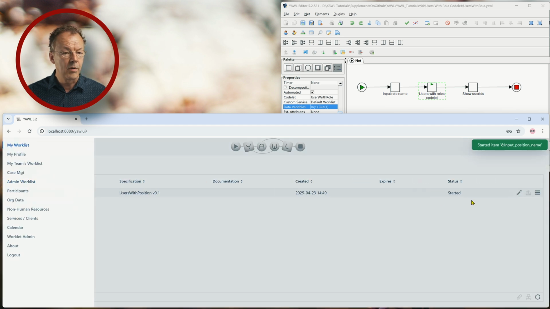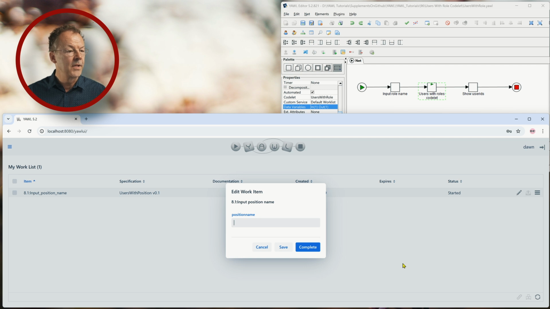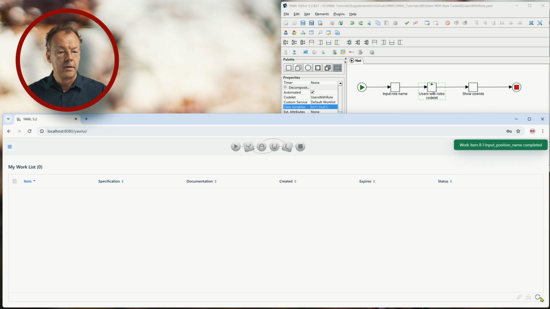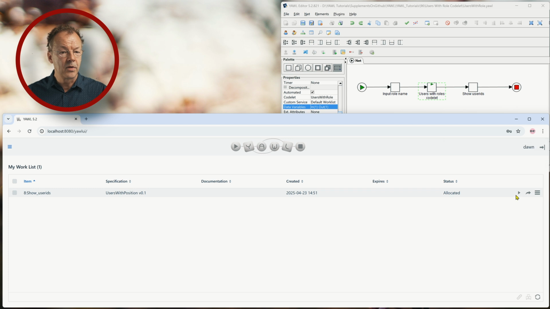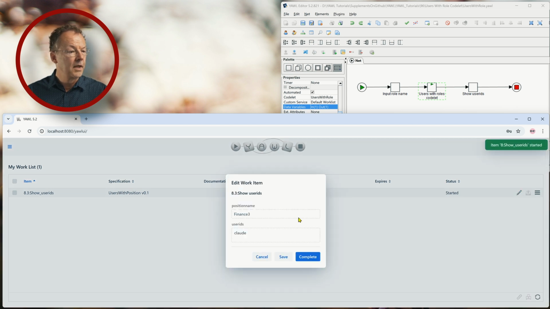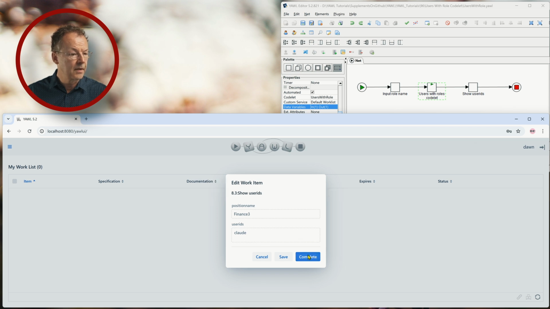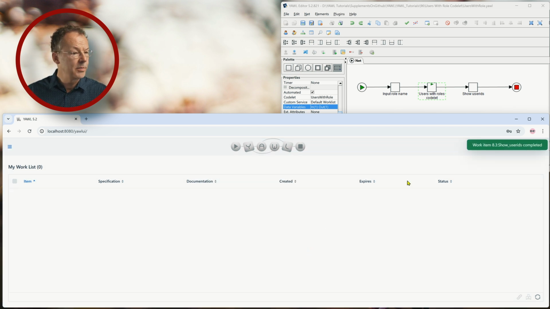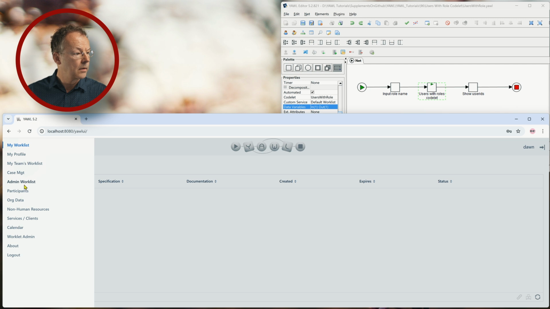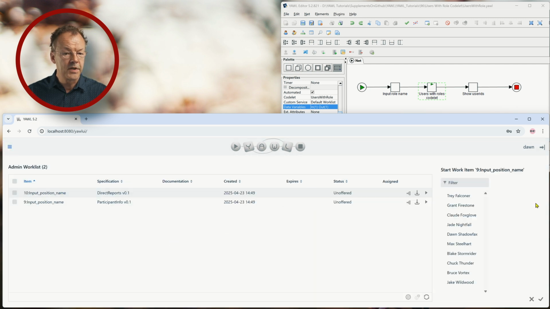go to our own work list and then open this. And now we have to enter a position name, and we will enter the position name Finance 3. The codelet works, and we get the result. And we can see that the user IDs shown here is only one user with the user ID Claude. So the next thing is participant info.